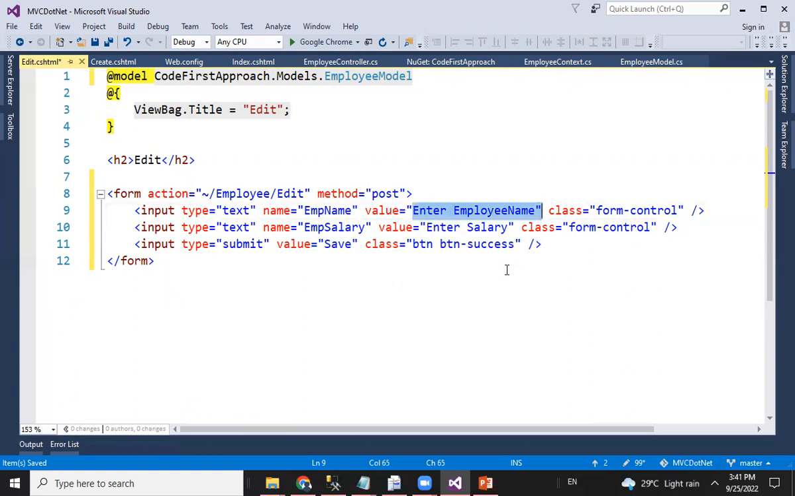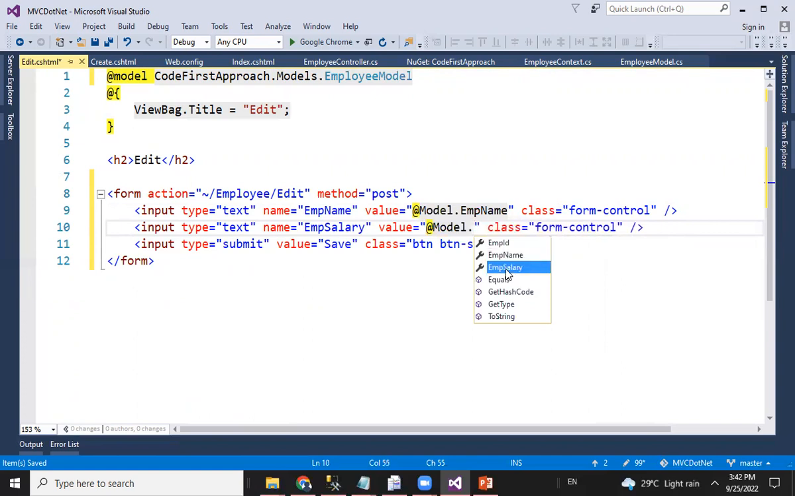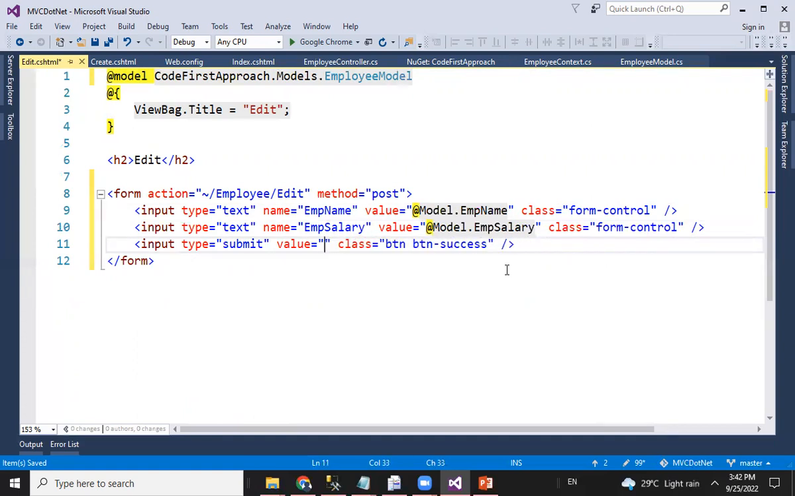So you just say here @Model.EmpName, @Model.EmpSalary, like this. Okay, now we are going to change this one to name as update. Okay, this is what you need to do.